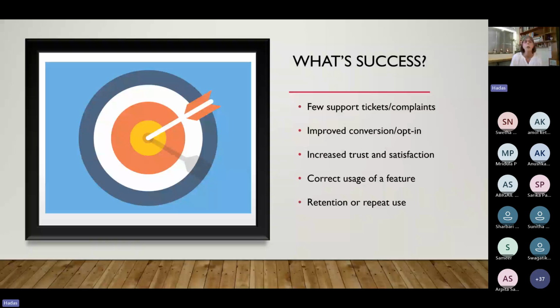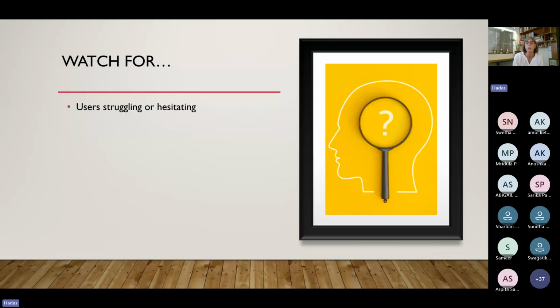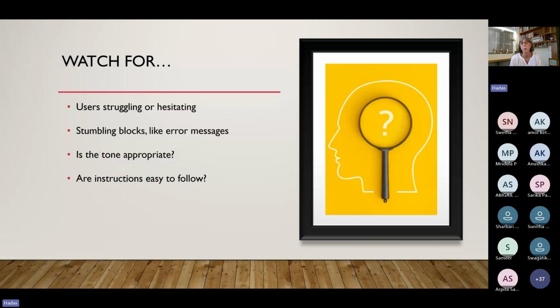So what do we need to watch for? Users struggling or hesitating. You'll see this particularly in moderated sessions. Are they hitting stumbling blocks, like an error message where they don't know how to proceed? Are we being supportive, respectful, and appropriate to that particular moment? Can users complete forms, navigate steps, or set up a feature without guessing?